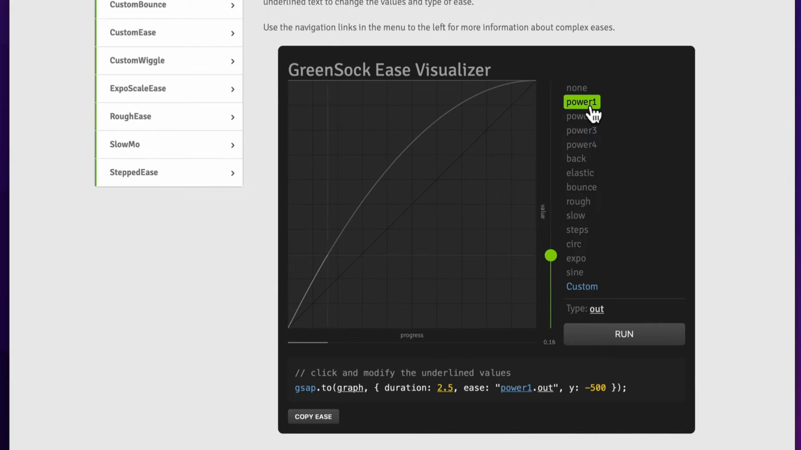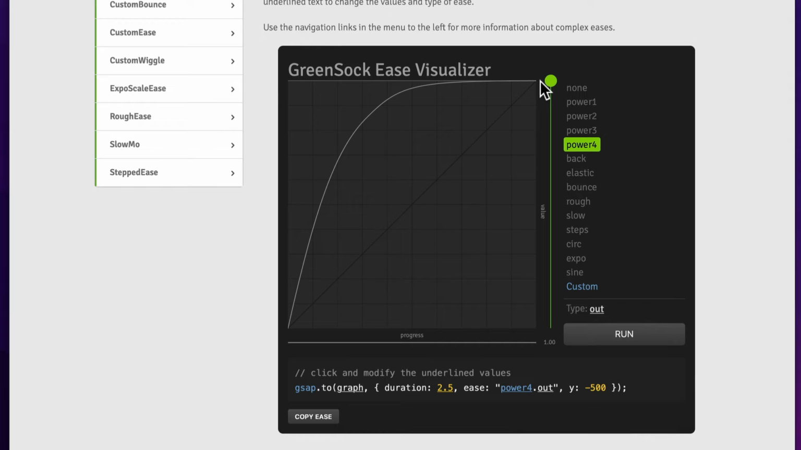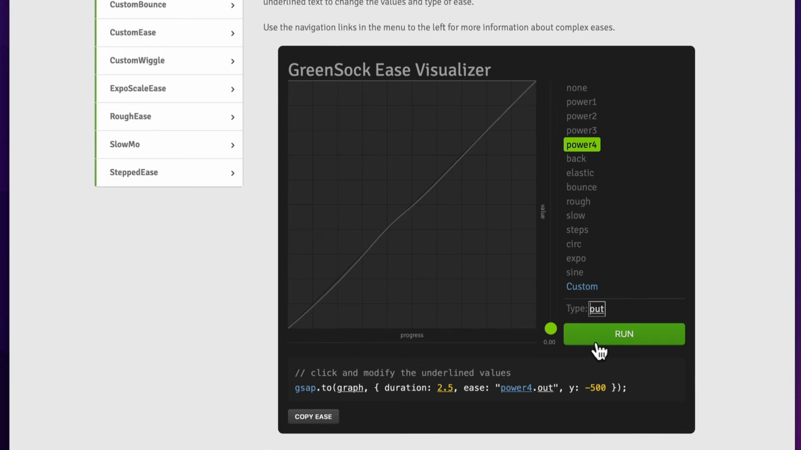Okay, if we go power 1, that gives us a slightly different, if you notice the timing curve here, it kind of starts off fast and then it goes a little bit slower towards the end, right? And if we go to power 4, that's even faster and then slower at the end, okay? Then we have things such as in, out, in, out, right? So if we go in, you'll notice that it's the opposite. It goes slow, then fast. It's basically the opposite of the out curve, okay?